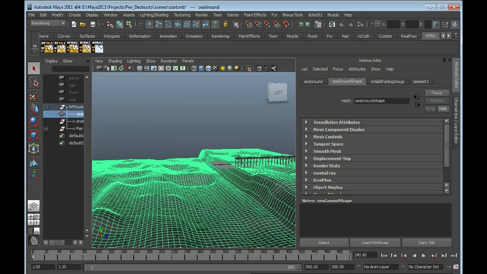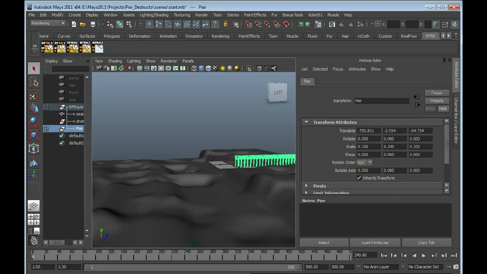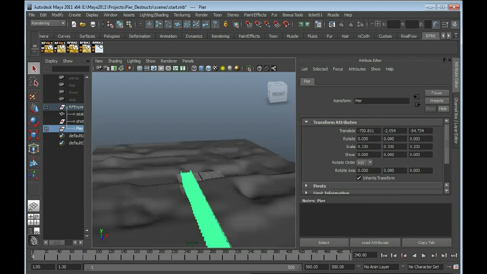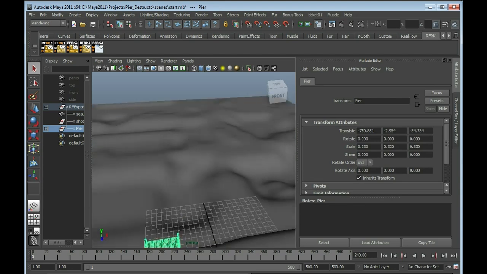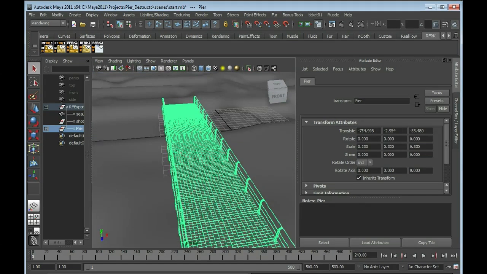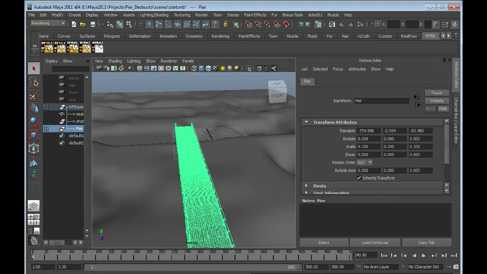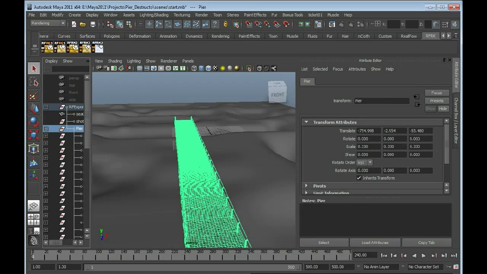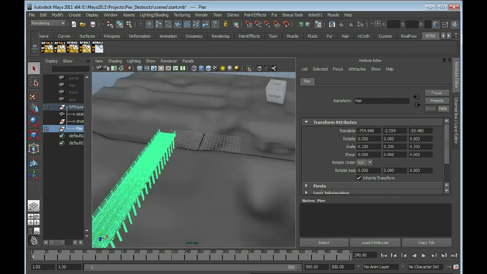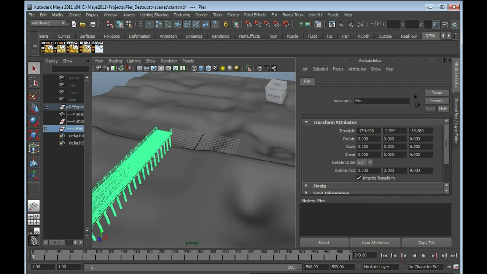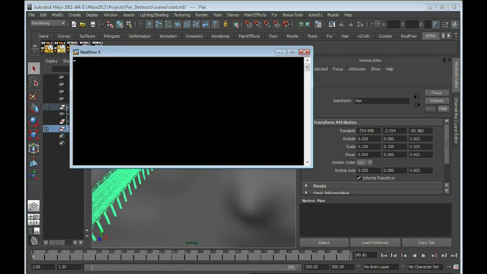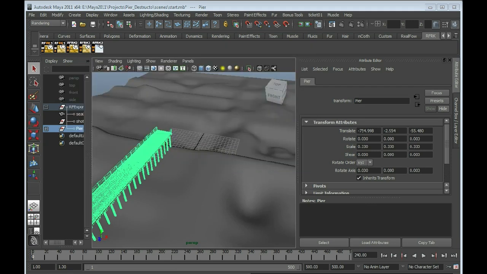And I also modeled a pier. This is also not a very complex model. You see that this has a lot more detail and more resolution, more vertices. This is why I will be importing this into RealFlow in a different format. We'll be seeing that soon. First, we need RealFlow 5. So let's start the software.